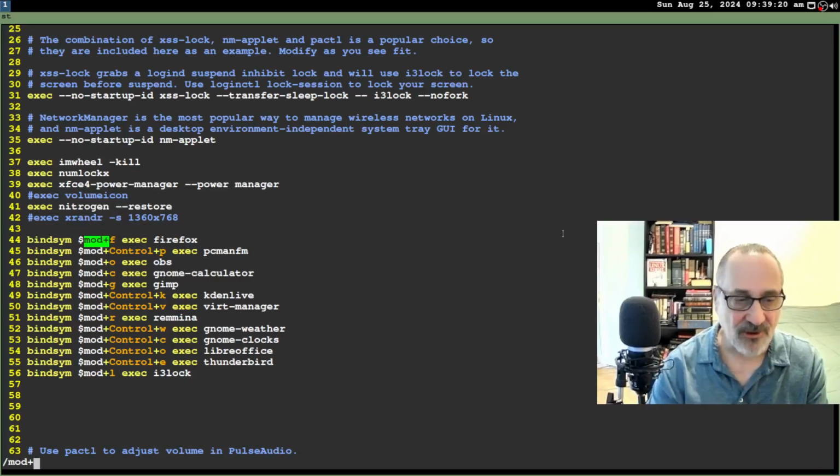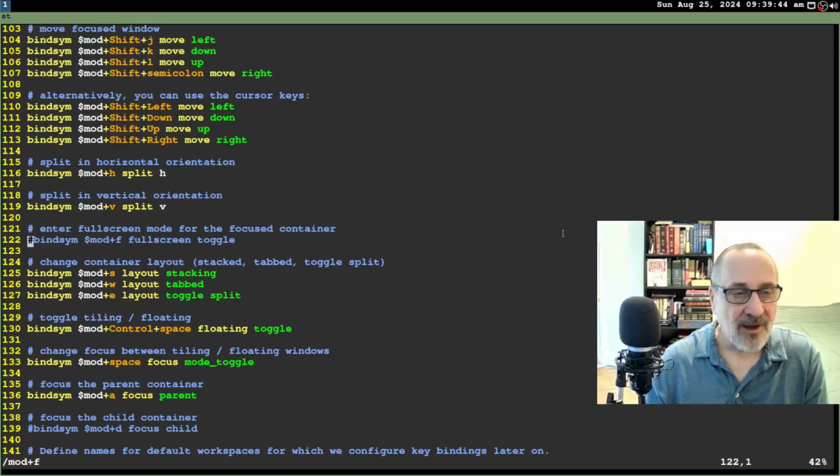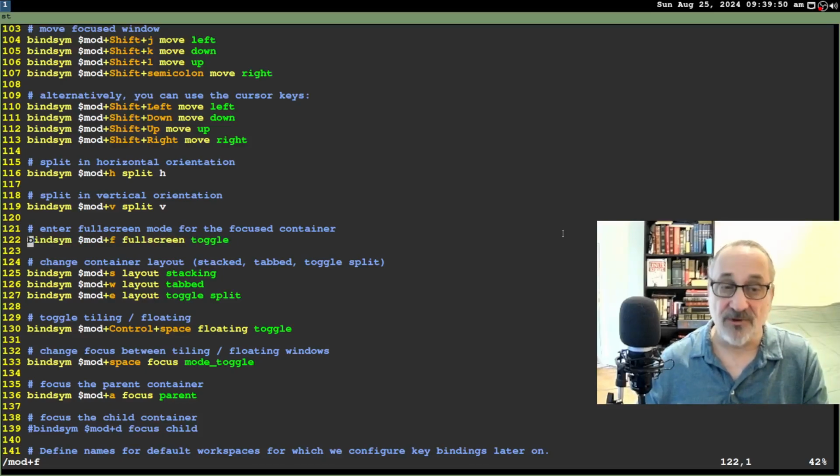Mod F, let's go next. On line 122, by default, mod key plus F is the full screen toggle. And I never use full screen toggle, but that's not the point.